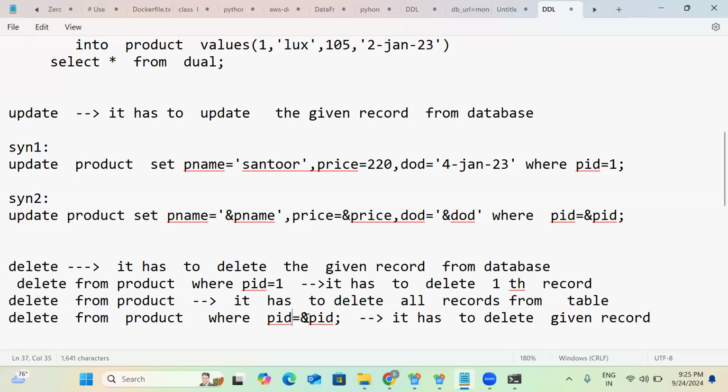It has to delete the given record here. What is the given record? It may be the first record, or the second record, or the third record. We don't know that. At runtime, we are going to give that record. Let me see that now.